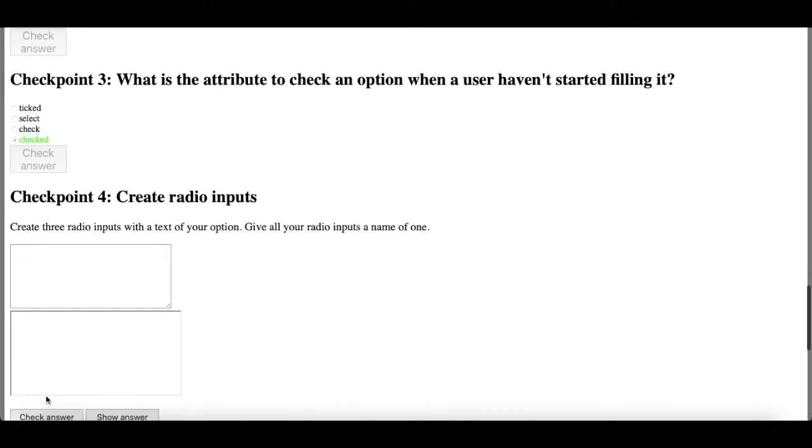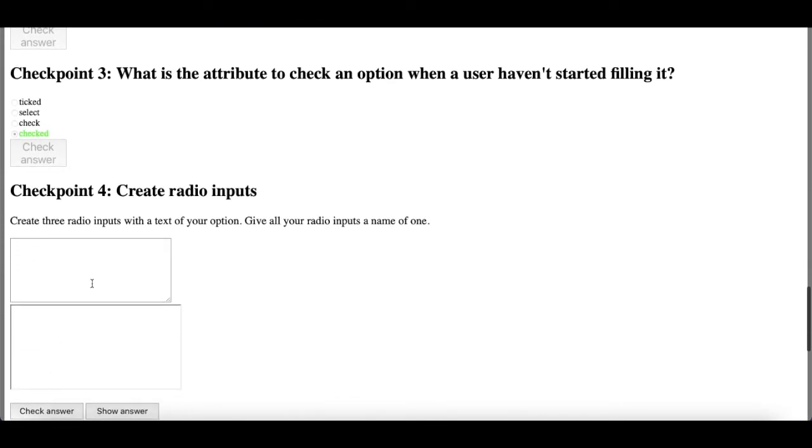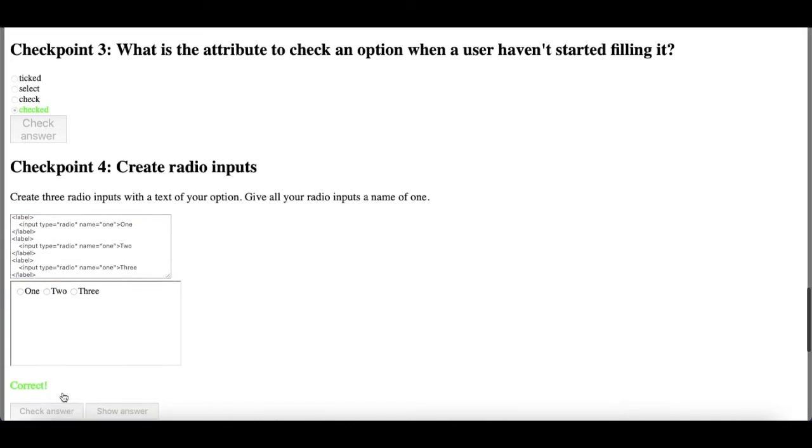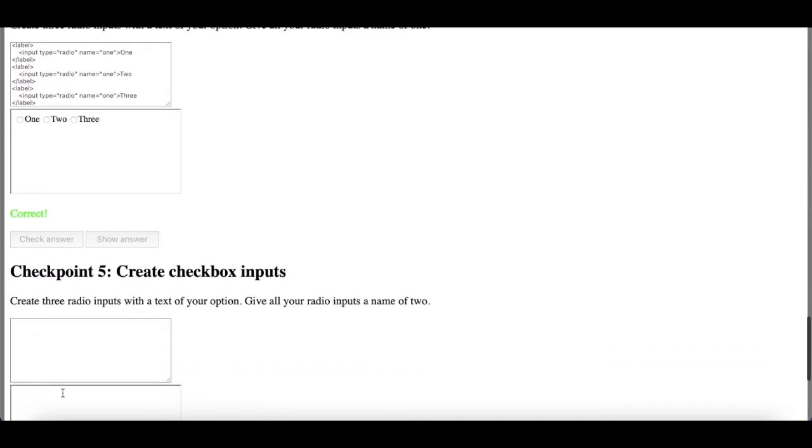Now the fourth question is asking us to create radio inputs. So first, we start with a label tag and add an input tag inside it. After that, we add an attribute called type and give it a value of radio, and add a name attribute and give it a value of 1 as the instruction told us to. Outside the tag, we add the text that we want to be displayed on the web. I will just put A. Now I copy and paste this 2 more times and change the text. Done! It's short and sweet creating a radio.